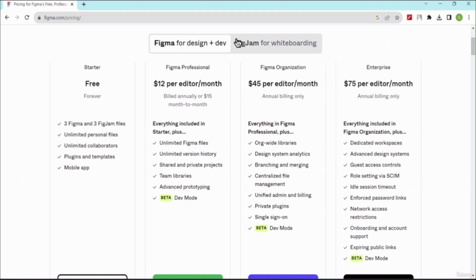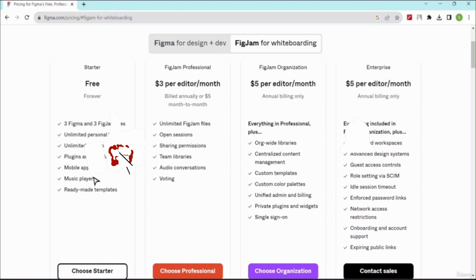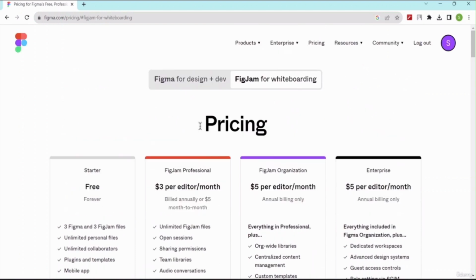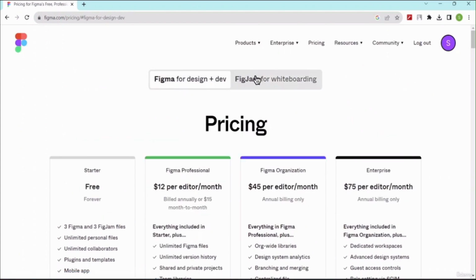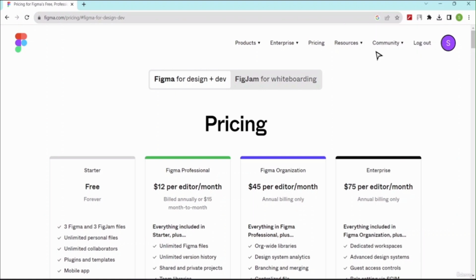So this is about Figma. And in FigJam, this is the starting thing. Here you'll be able to get the same thing. If I'm using the free one, FigJam Professional is $3, FigJam organization is $5, and the enterprise is $5 per editor per month. So based on your need, you guys can see which one will be good and beneficial for you. So I have downloaded this one. Now I will go to my file and I will try to install this particular app on my PC.